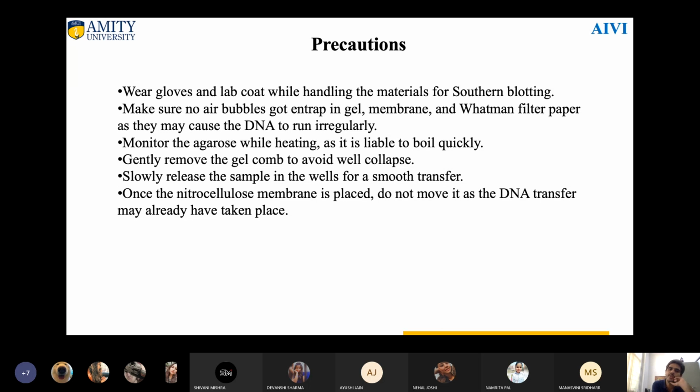Make sure no air bubble gets trapped in the gel, because as I mentioned while talking about gel electrophoresis, if any bubble is there, then the bubble is going to break the paths. And if the path breaks, the capillary action is also going to break. So the transfer is not going to be an efficient transfer. For that you should avoid any air bubble between your membrane and your gel.